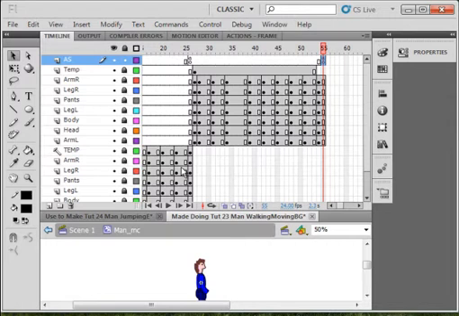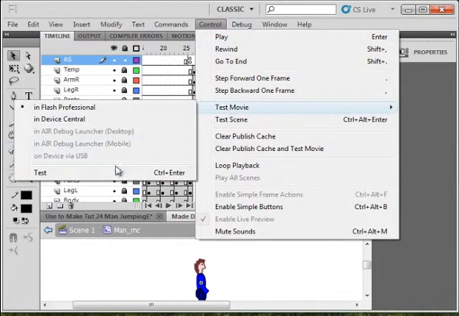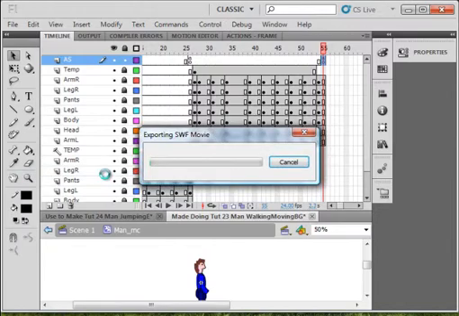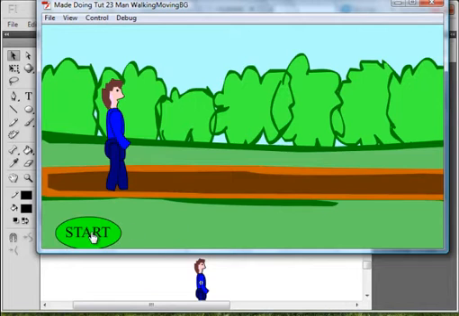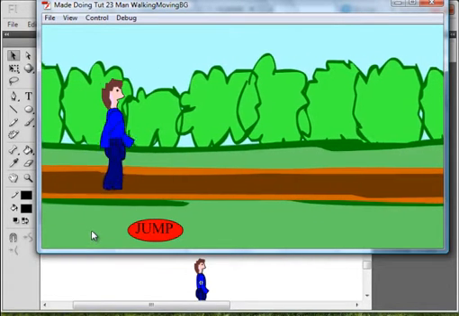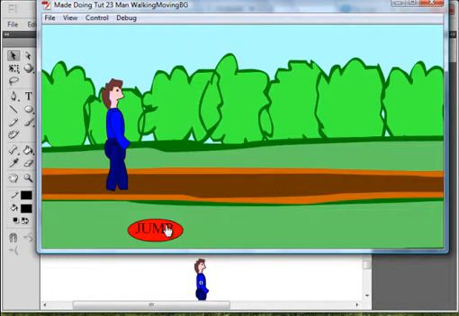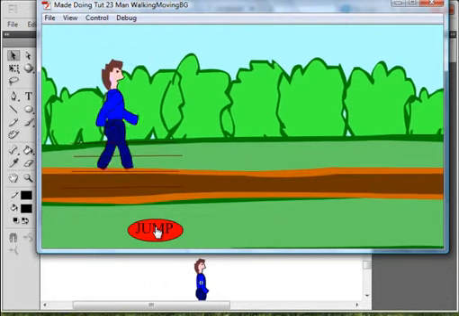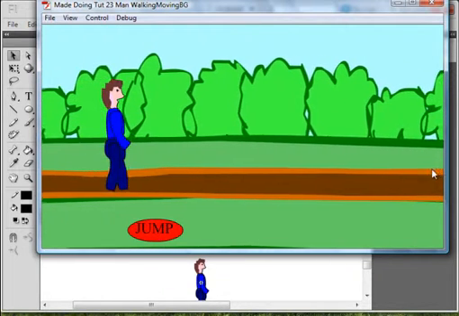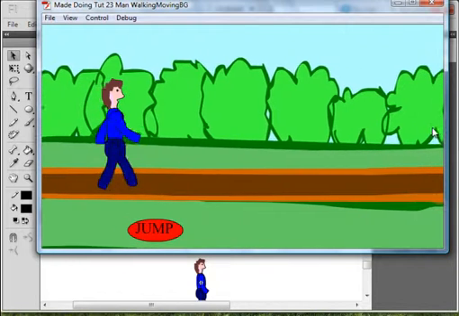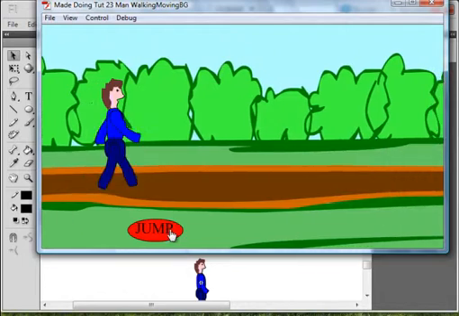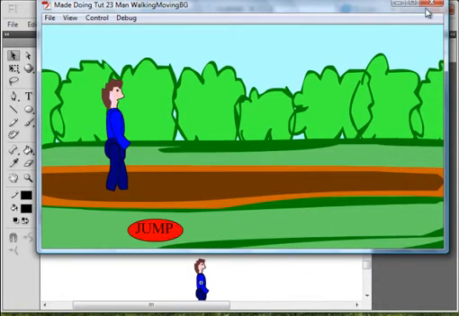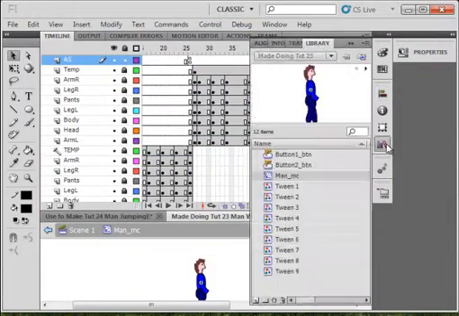And if we have everything, this should work. Test my movie. I have no errors, that's good. Nothing's moving. I click it and he's walking. Hit the jump button and he jumps. Jump button, jump. And he will do this until he reaches the end, and let's see if he stops. We'll hide these lines in a minute. So that's good. Go back to the man movie clip.